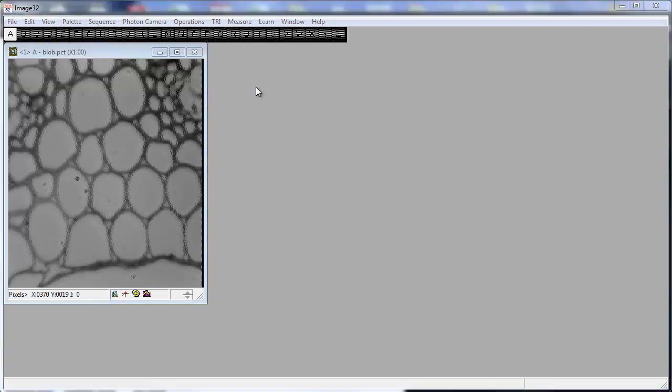If you move the cursor over image buffer A, you'll notice that a small yellow window opens. This gives the name of the file, and if it was a PCT format file, the description that was saved with the file. If you look in the bottom left hand corner of the main Image32 window, you'll also see the name of the file, the size of the image, and the bit depth.